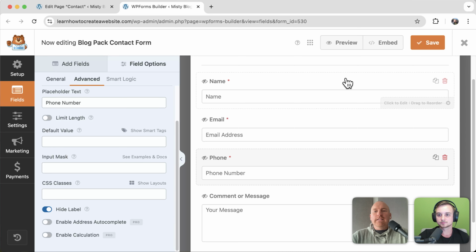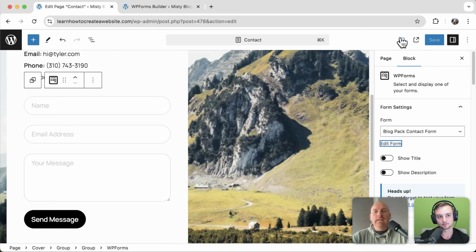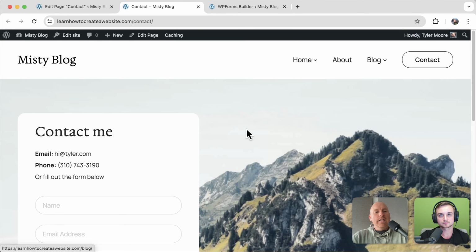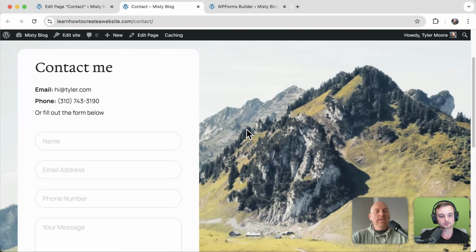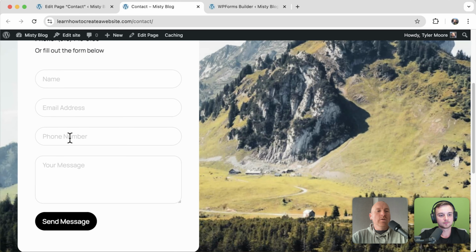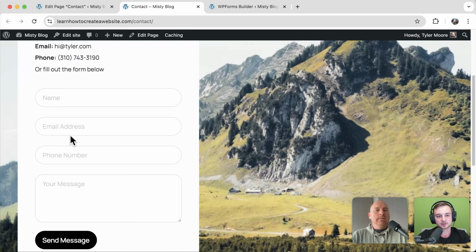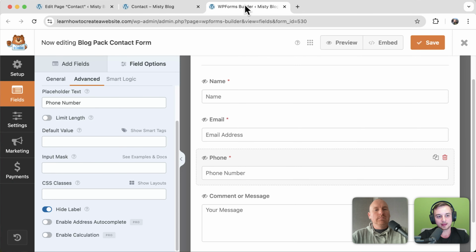Then we can click on save over here, and let's go back to our page. And let's visit our page like this. And now if we go down here, we can see our new contact information here and this new phone number right here.